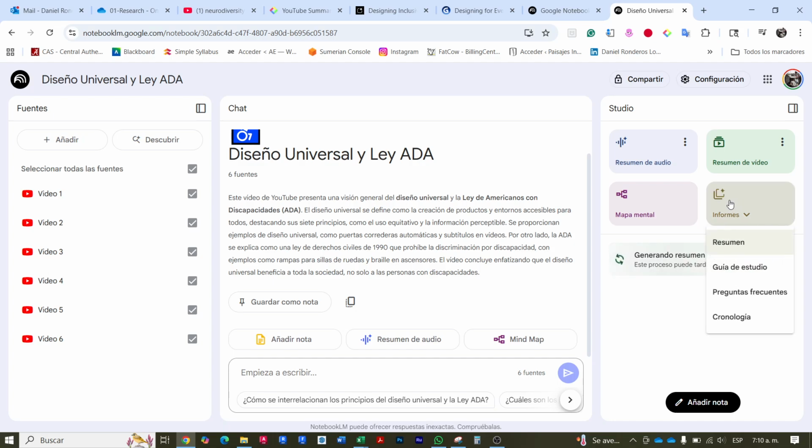You can also get a report, which comes in different formats, like a study guide, frequently asked questions, or a timeline. And one other thing is that you can also create a mental map, a mind map, right here.